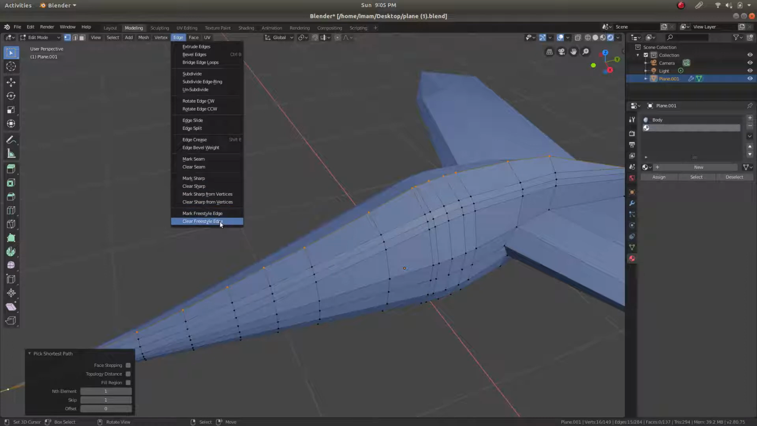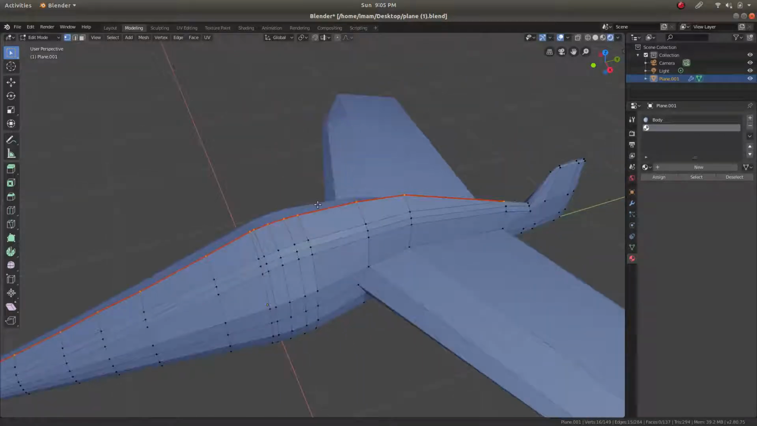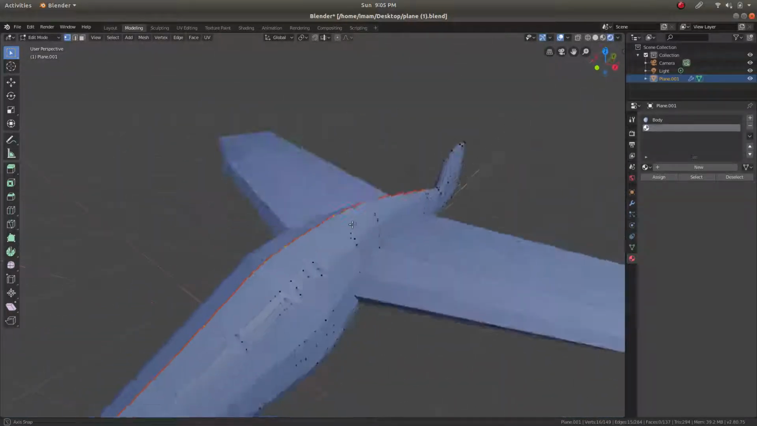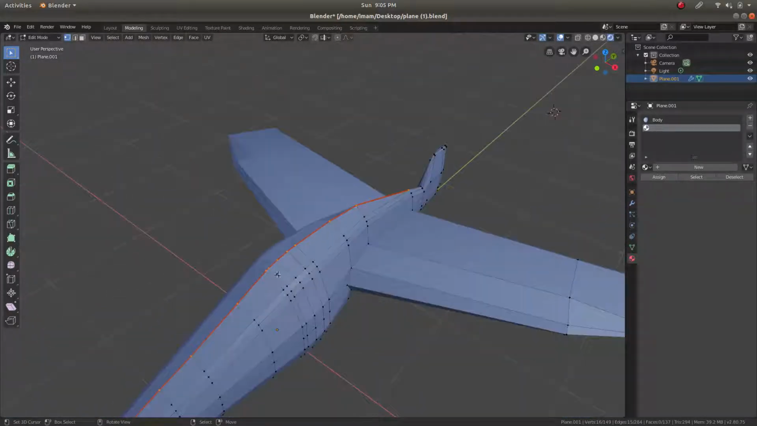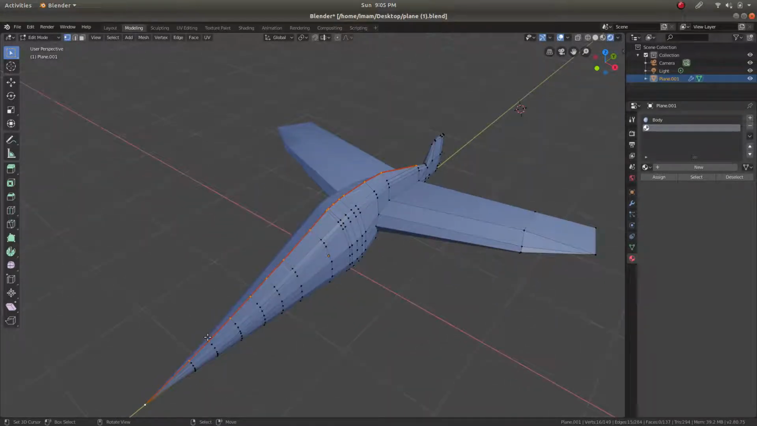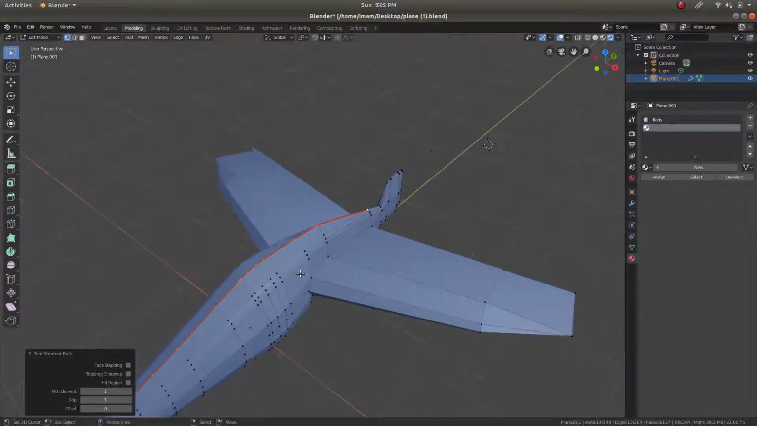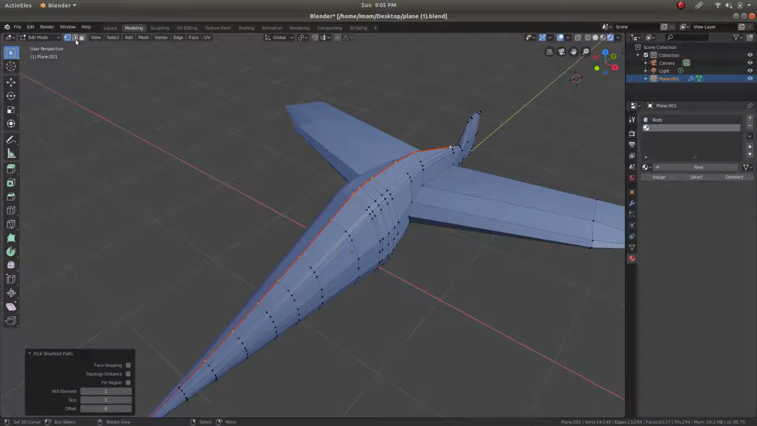Mark seam, where is it? Mark seam. So now it's considered for the bevel tool to be a hard edge and should not split the way it was split. Now select these edges. Let's select edge tool.